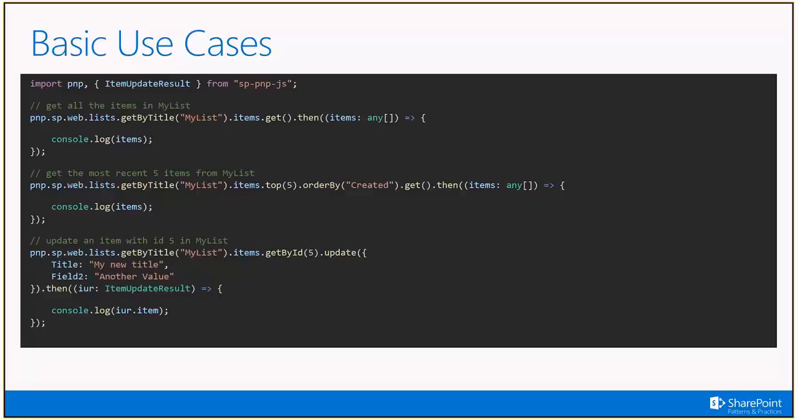And then we're saying web, lists, get by title, passing in the list title, my list, and then saying .items, and then we're saying get. So we're saying get all the items from the list, my list, and returning those.